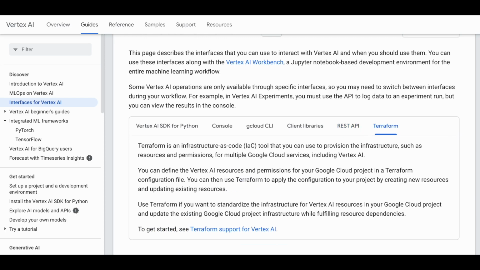Last but not least, Vertex AI also has a Terraform interface. Terraform is a very popular infrastructure as code tool that can be used to provision the infrastructure, such as resources and permissions, for multiple Google Cloud services, including Vertex AI. In a Terraform configuration file, you can define the Vertex AI resources and permissions for your Google Cloud project. You can also apply that configuration to your project by creating new resources and updating existing resources.